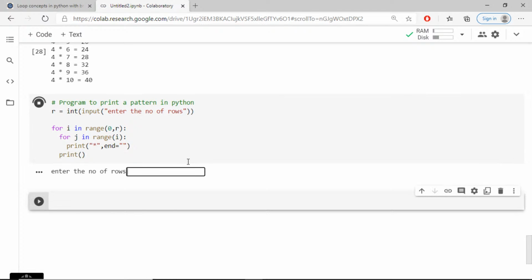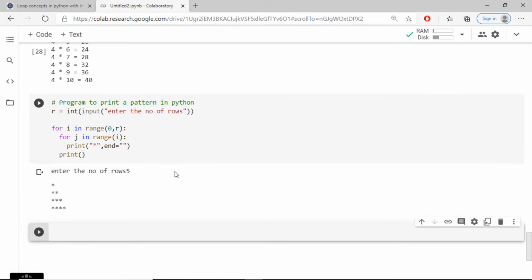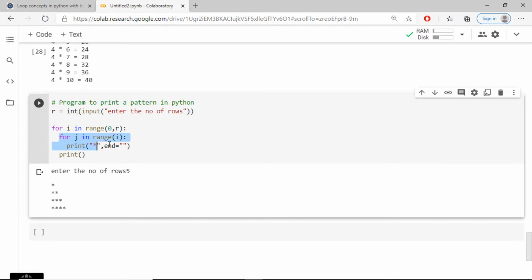Now you can see, 5. Now what happens? i value is 0. Then this loop runs once and it will print 1 star. Then it will give a new line when this loop finishes, and the cursor comes here. Next time i value is 1, this loop runs 2 times, it will print 2 stars, and after finishing this loop, it will take a new line. Then again the j loop runs 3 times, and all 3 stars are put in the same line. After that it will take a new line, and similarly it happens.